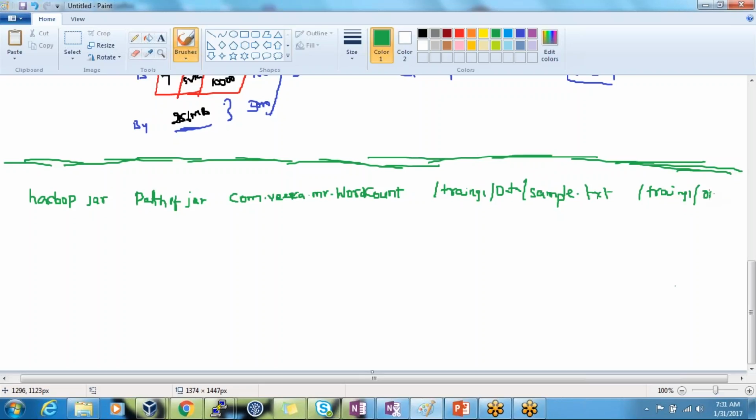The output directory should not exist. What directory you are specifying for the output, let's say wc, that wc should not exist. As soon as you execute this command, this is how big the command is: hadoop jar, the path, the class name of what class you are going to execute, the driver class name, the input to your job, and where to put the output of your results, the final result, not the intermediate result. Where to keep the final result.